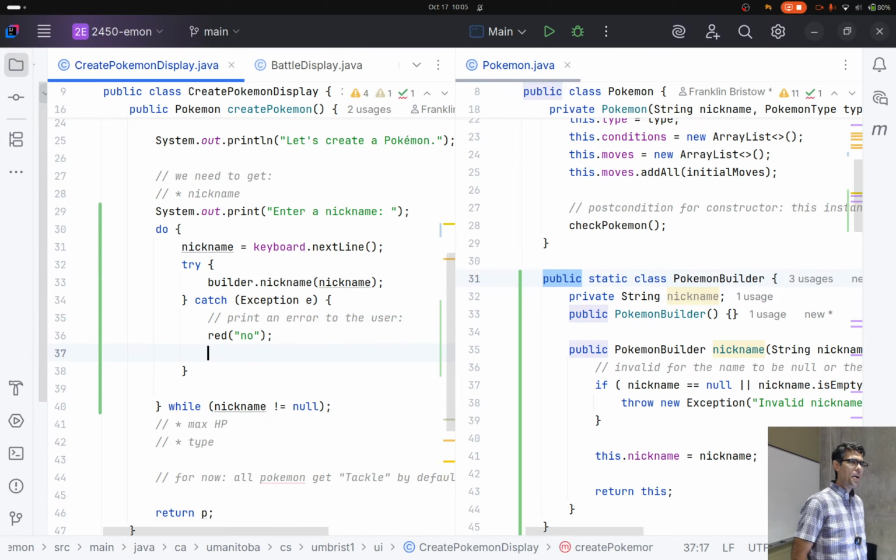This is a terrible error message for the record. This is a really, really bad error message, but it's fine for now. It will accomplish the task that we want to have. And what I'm then going to say is that nickname is equal to null again. I don't want to exit this loop until I have actually got a valid thing that I've passed into this builder type.